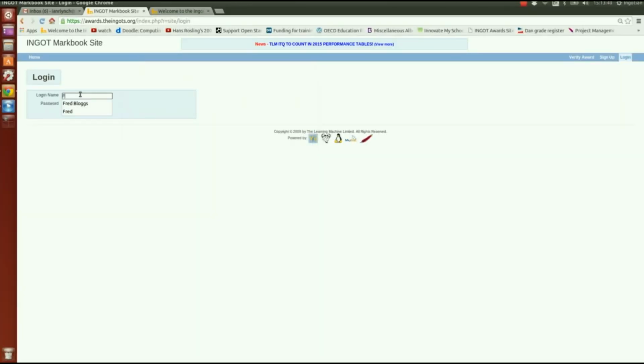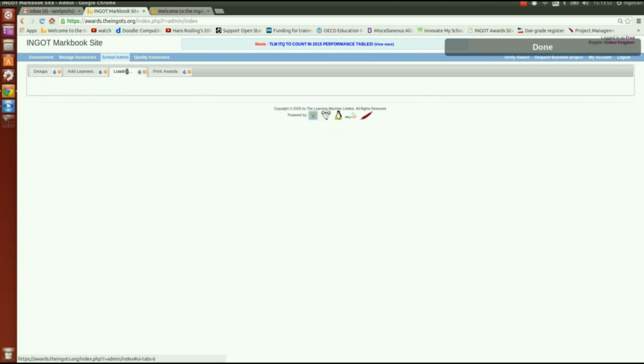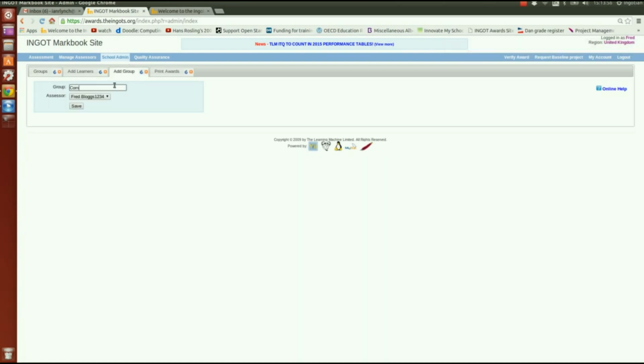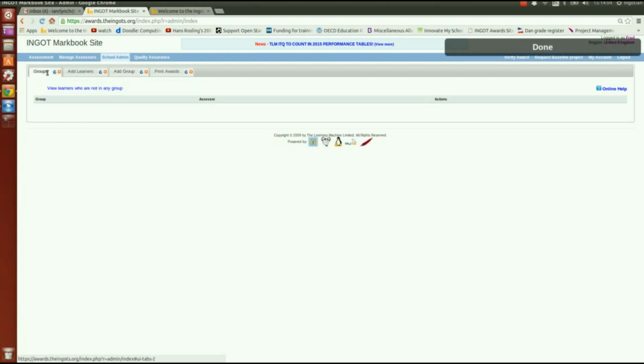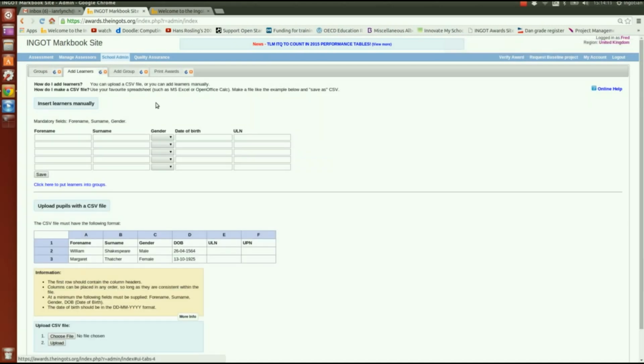First, log in to the Markbook site. Next, go to School Admin, add a group. You can call the group anything you like, but better to use a meaningful name. Refresh the Group tab. See the group you created.